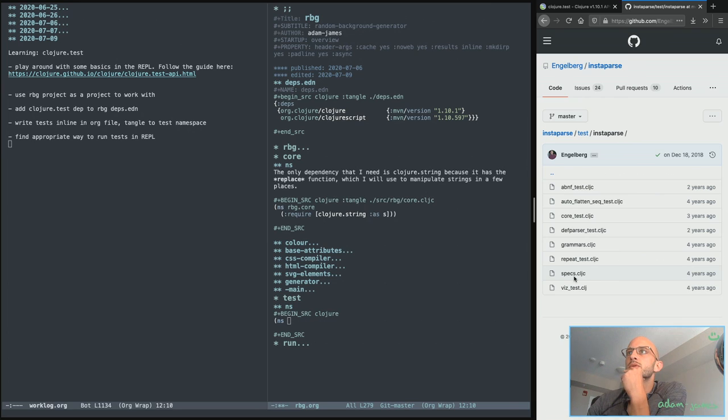Okay, so they have a folder. There's the root of the project, then a folder test, then the project folder name, and then they have all of the namespaces with underscore test. So that would mean that I could make the namespace here.